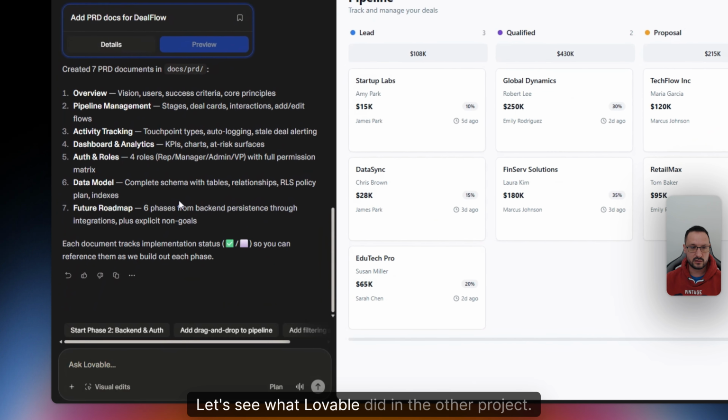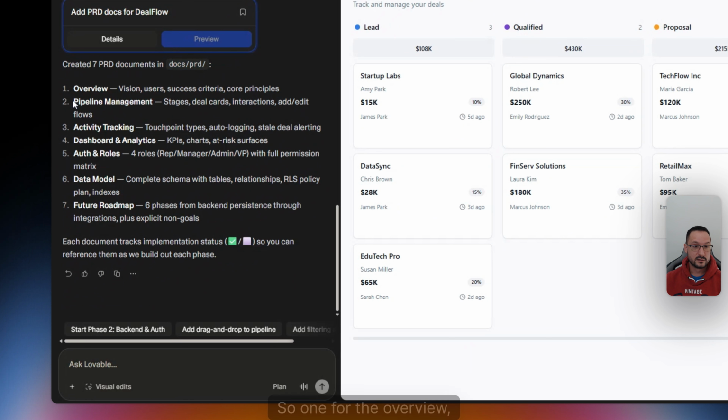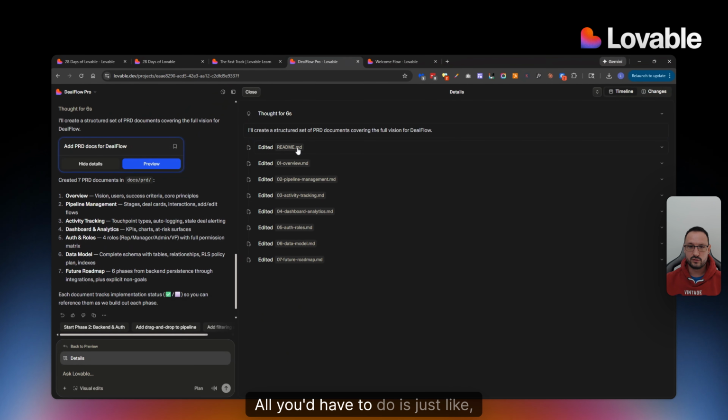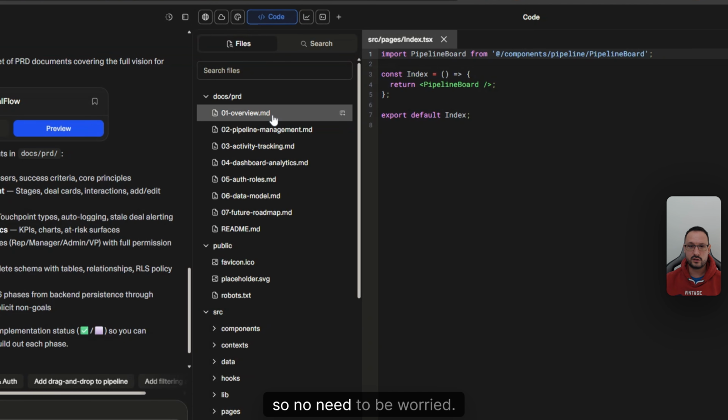Let's see what Lovable did in the other project. It built 7 PRDs and put them inside the docs folder. So one for the overview, one for the pipeline management, one for activity tracking, dashboard analytics, roles, data model, and a future roadmap. I mean, amazing. Again, if you're wondering where these files are, all you'd have to do is open them up either here or go into the code mode. We've done this, so no need to be worried.